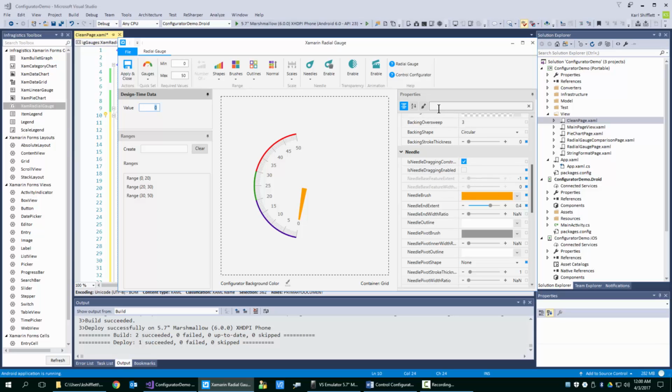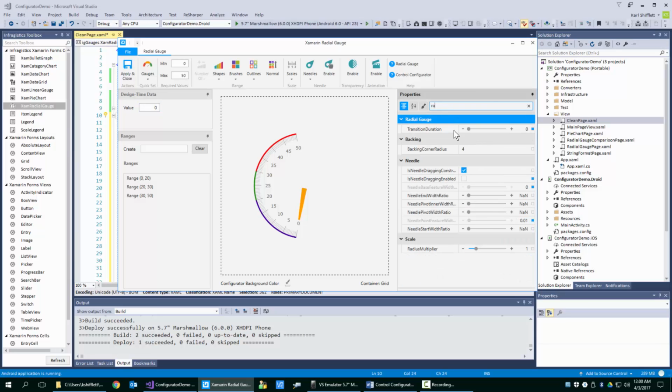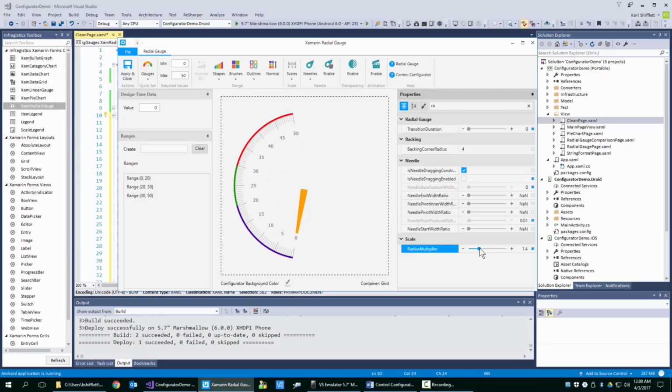So the purpose of that, though, is right here. This gauge, I happen to know it has a radius multiplier, so I can go something like this. So within the bounding box, I can make it bigger, and it would do the same thing when it rendered at runtime on the device.